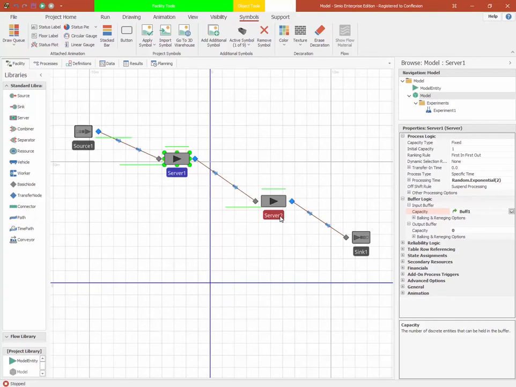Before I show what that is, let's do the same thing for server 2. I'm going to go to my capacity, set reference property, and notice now we have buff 1, the one that we previously created. I'm going to create a new one and call that buff 2. So now we have 2 reference properties, buff 1 and buff 2.